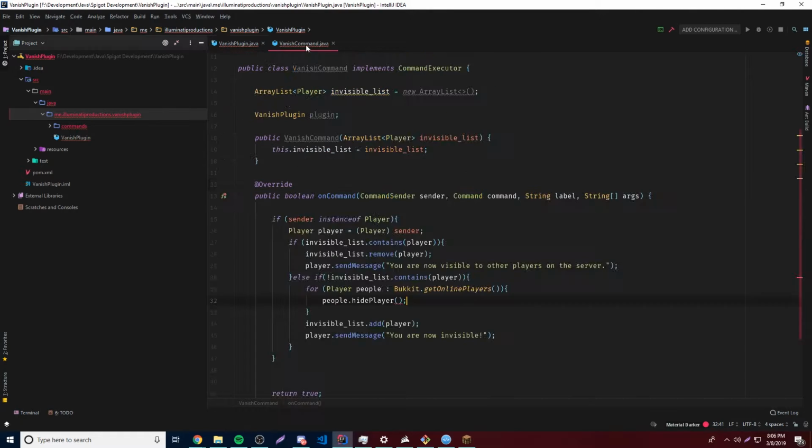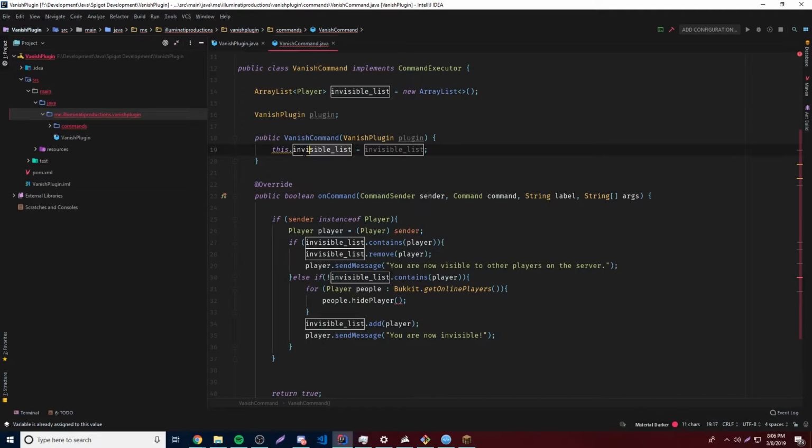So, oh, I see what I did wrong. We accidentally did invisible list as the parameter, but instead we want to do Vanish plugin as the parameter. So we'll do Vanish plugin, plugin, and then we'll do the same thing here. So plugin, and then plugin. That shouldn't have happened, but there we go. That should fix it. Add your semicolon right there.